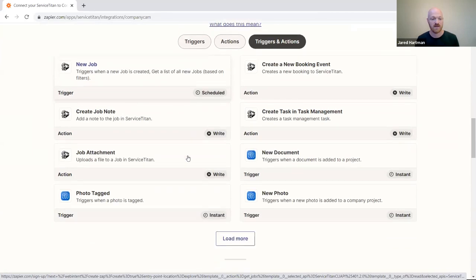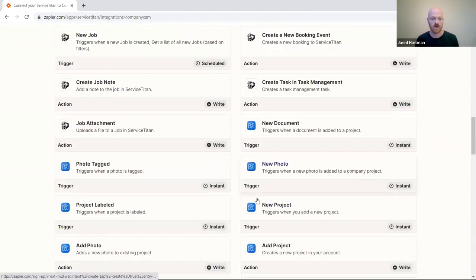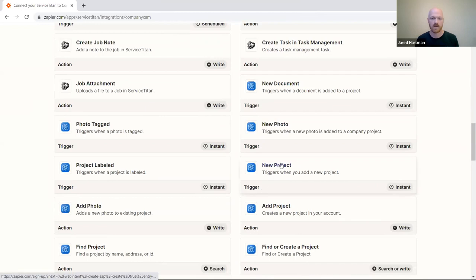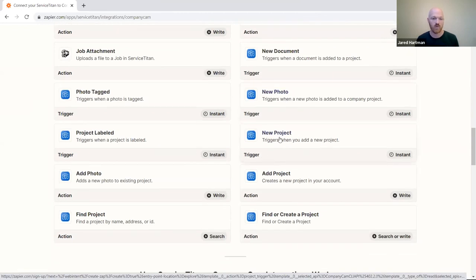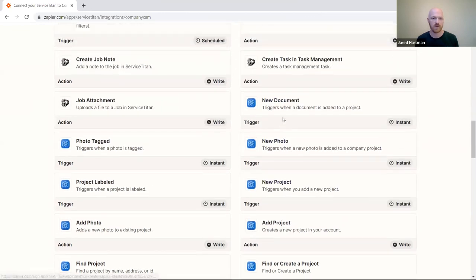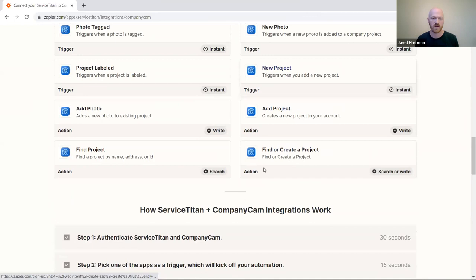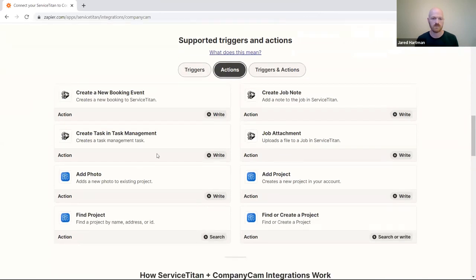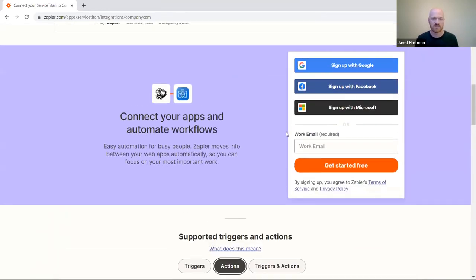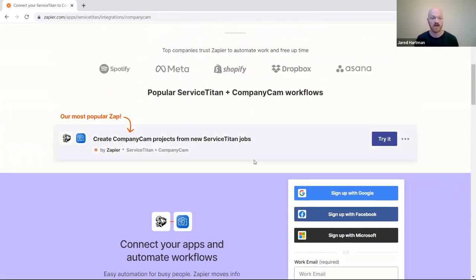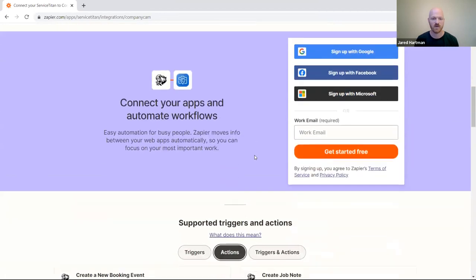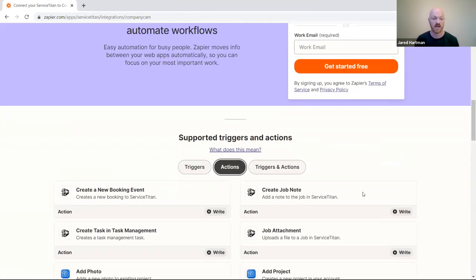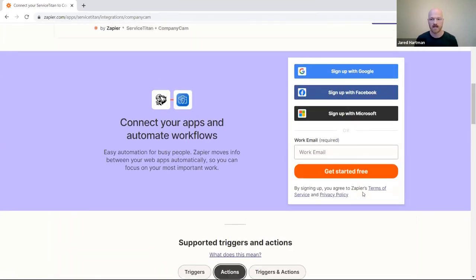in ServiceTitan. And then you could create another Zap where if there is a new photo, that would be able to be uploaded into ServiceTitan because one of their actions is, you can go through this here. So let's go actions, and then job attachment. So you could add that photo as a job attachment. That's a way that you can look through your piece of software and see what kind of triggers and actions are available and what type of automation you can set up. So that is pretty cool.